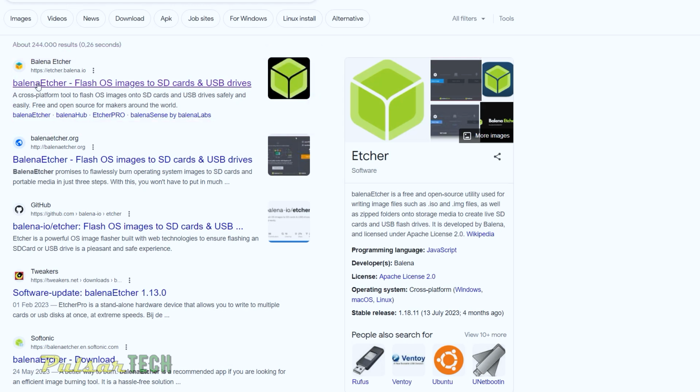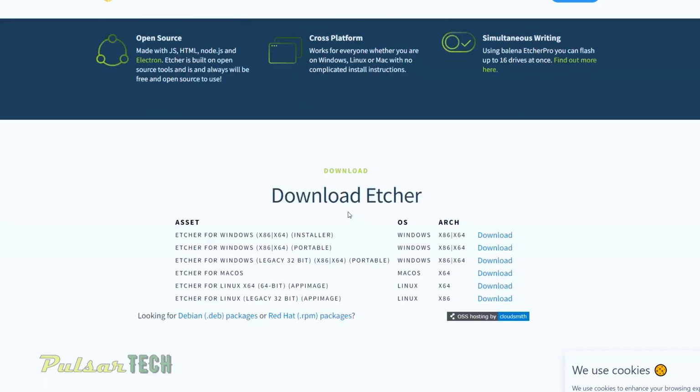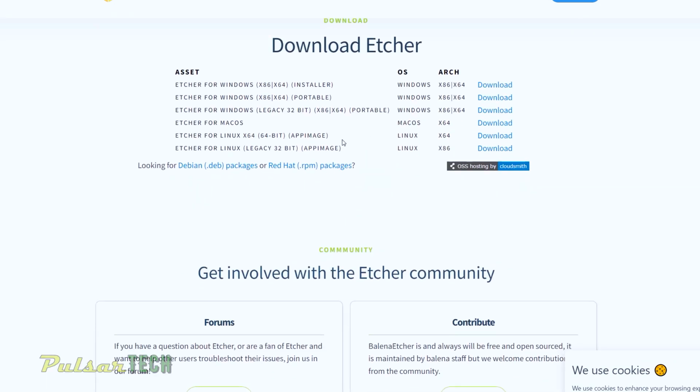It's going to take us to the website, and here we can download different versions of Balena Etcher. If you have Windows, you just download it for Windows. If you have Mac OS, you can download it for Mac OS. But since I have Windows 64-bit, I'm going to download the 64-bit, and I'm going to do the portable one so I don't have to install it. If you would like to install it permanently on your computer, you can do that as well. Then you just gotta download their installer, but I'm just going to download the portable one.